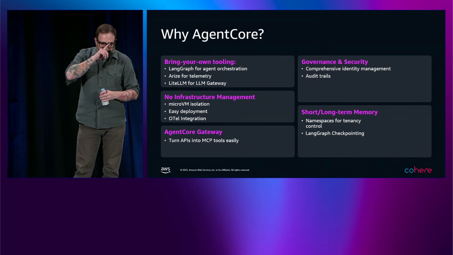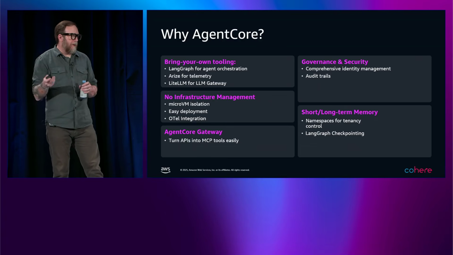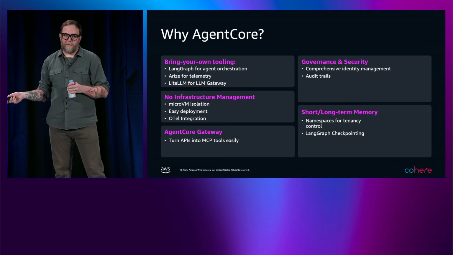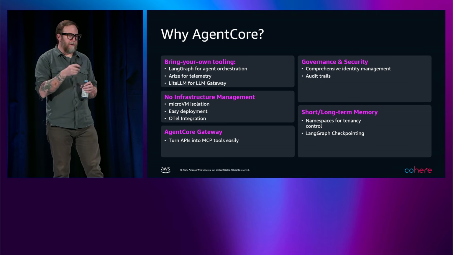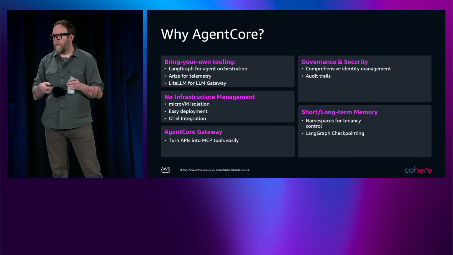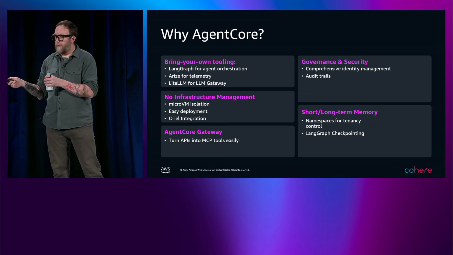So I did want to talk, obviously, this is an AgentCore session, about why we're using AgentCore. As Shreyas and Iris have talked about, bring your own tooling is a key principle here. We were already in the LangGraph and LangChain ecosystem, so we were able to fairly quickly move out of ECS into AgentCore.